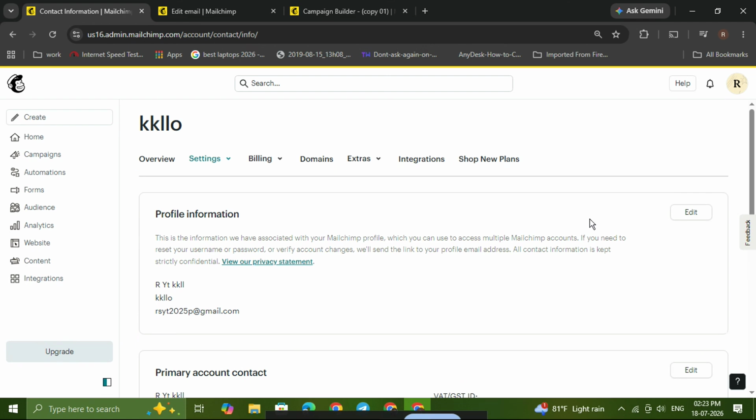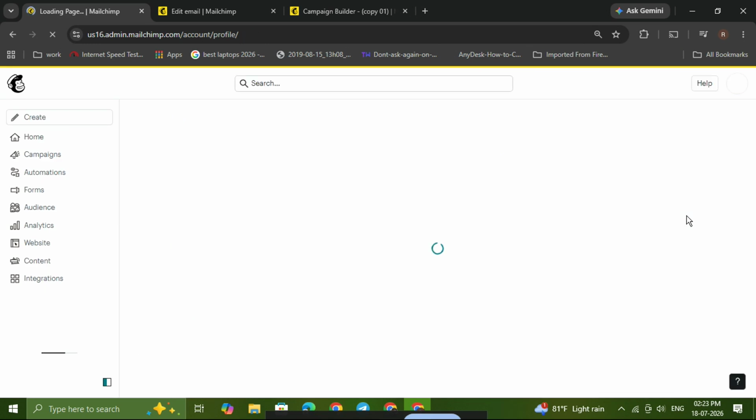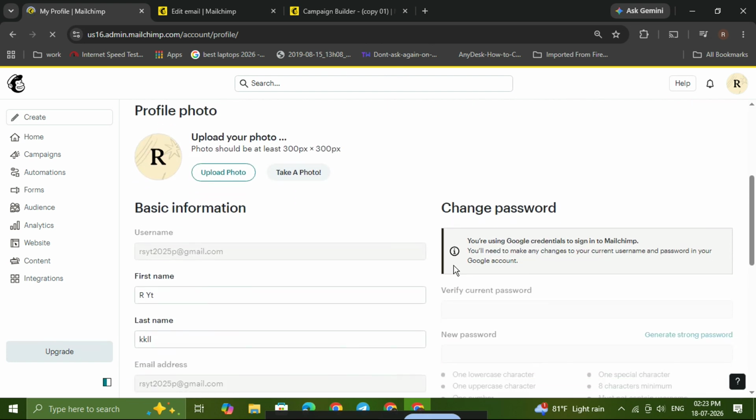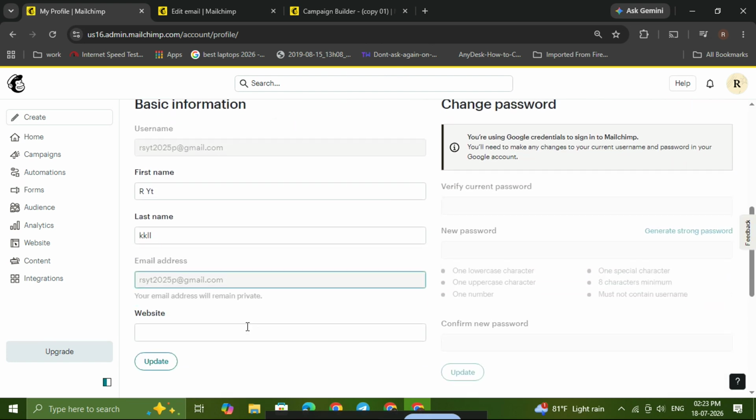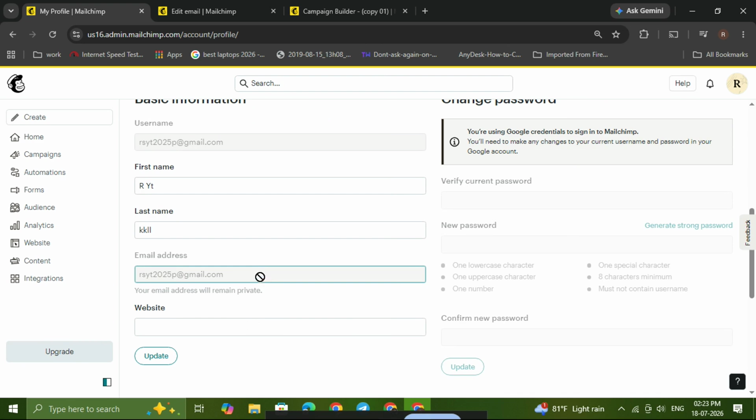Once you open Contact Information, look for the Edit option and click it. This will allow you to make changes to the account email address and other profile details. Now you should see the email address field. Click into the email address box and type in your new email address carefully. Make sure there are no spelling mistakes, extra spaces, or missing characters, because this email is important for login access and account notifications. After entering the new email, click Change to save the update.